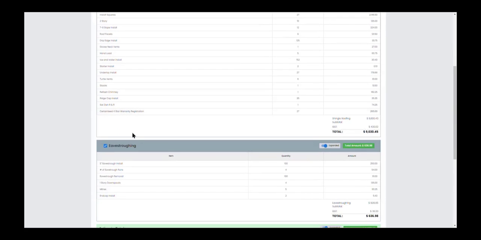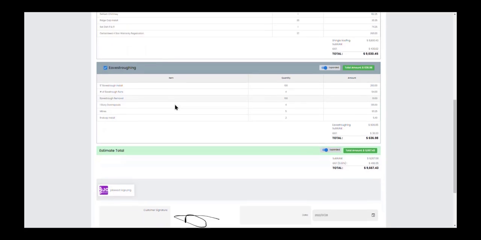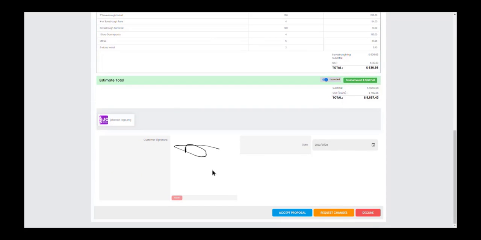and as we mentioned, we allowed them to select multiple items to determine what they want to pick. You'll see that the subtotal for the quote changes depending on which items they've selected. Once they've signed it, they can either accept it, decline it, or request changes.